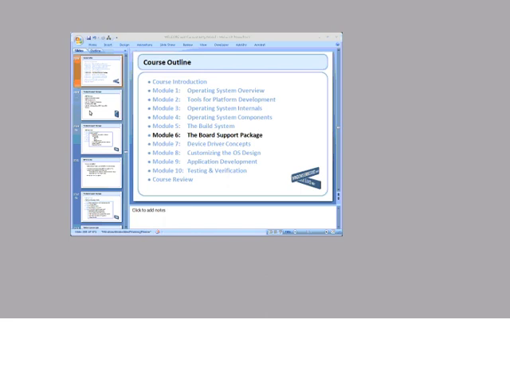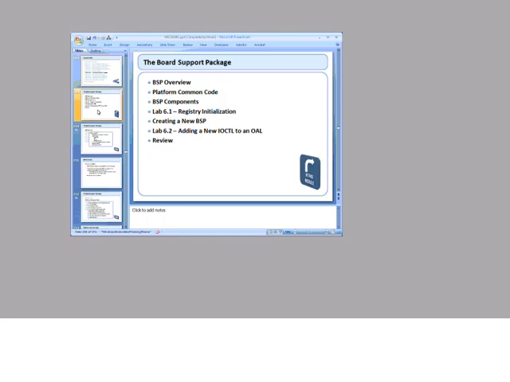Okay, now we're going to look at the board support package module. So let's move to the first slide here. Talk about the different topics we cover in the board support package. We do an overview of BSPs. We talk about platform common code, BSP components, the different components of the BSP.